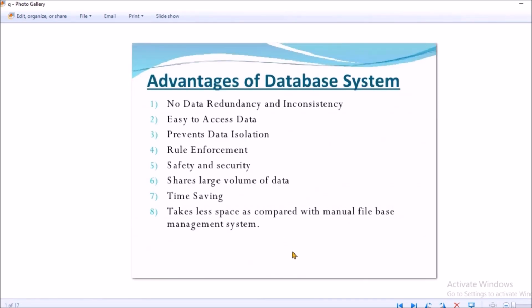Advantages of a database system are, first, no data redundancy and inconsistency. Redundancy means repetition. Easy to access data, prevents data isolation, rule enforcement, safety and security, shares large volume of data, time saving and takes less space as compared with manual file based management system.